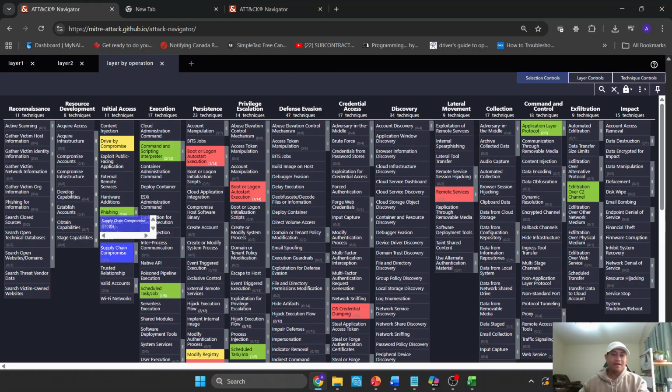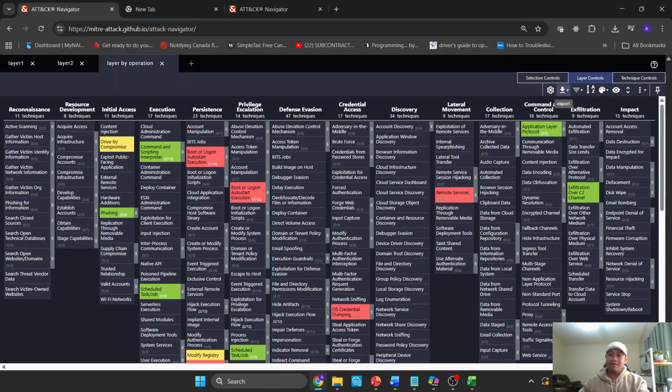And as you can see here, the color green represents the similarities of both attacks. So the similarities are phishing, command and scripting, and so on. And if you want to export this, just go to layer controls, click the export icon, and let's choose Excel.